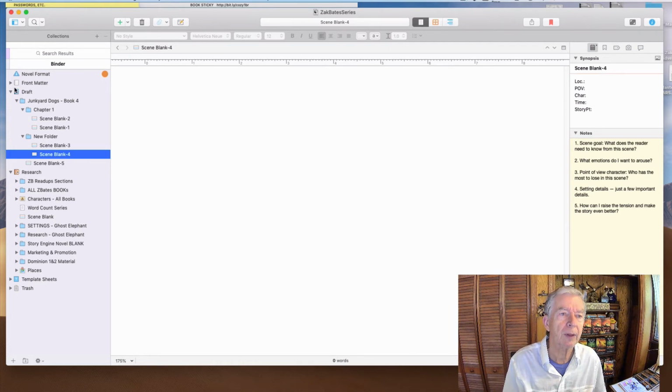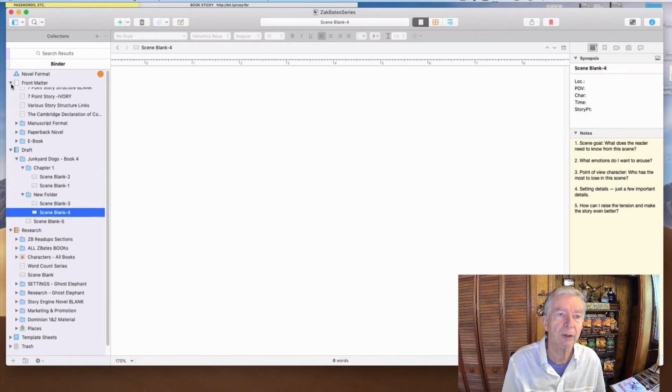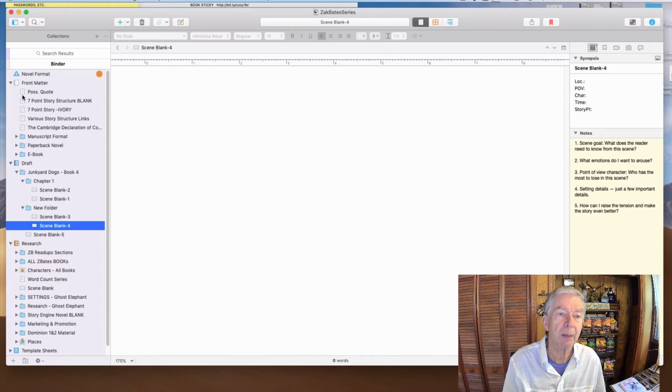Okay. Now, the other thing is I like to keep certain things in my awareness. So front matter is not actually intended for this. The front matter folder is actually for the things that will be in the front of your book, like maybe an introduction or a dedication, something like that. However, I like to use it this way. I like to have things that I might want to use, but I also want to keep in my awareness.